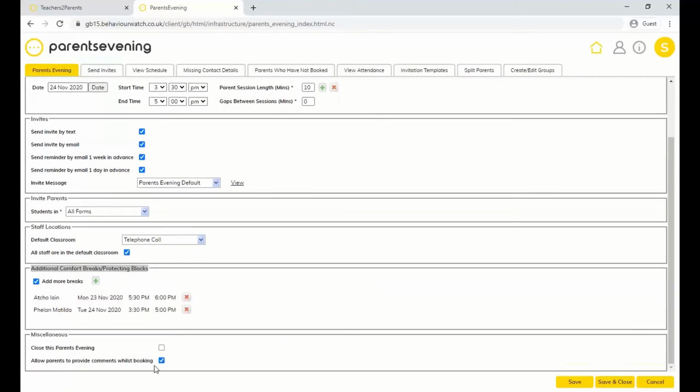Going to the bottom of the page, there is a miscellaneous section at the bottom. There are 2 features in here. The first one says close this parents' evening. Now what this does is it closes the booking system on the parents' end so that they can't make any appointments or change any appointments.